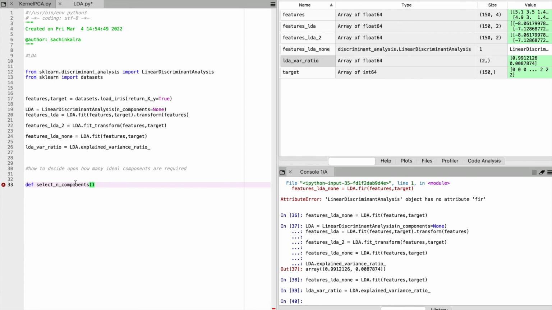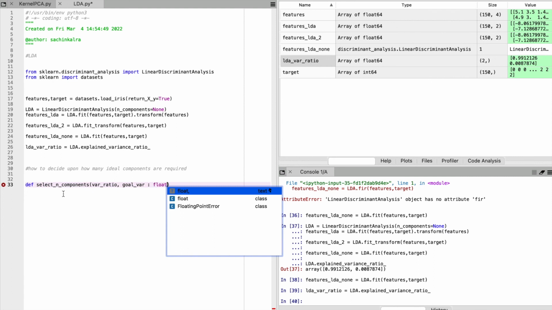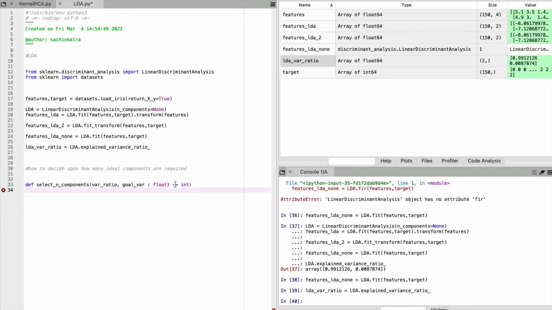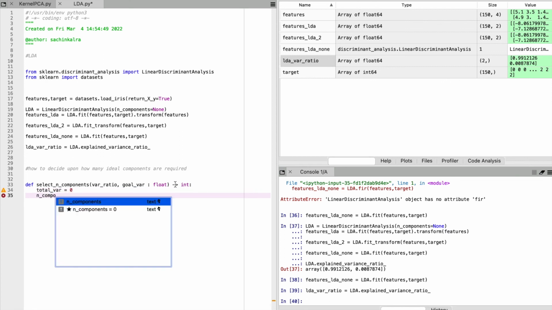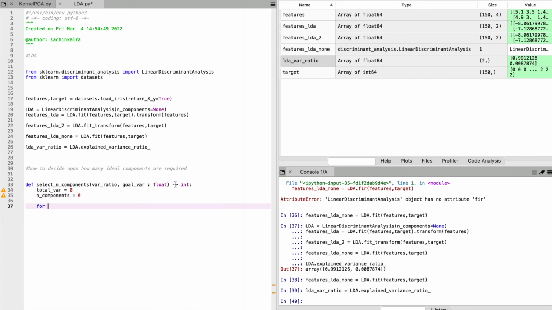All right, now let me create a function for selecting components. We'll pass in a ratio. What is our goal variance? It should be a float, but it can take int values as well. All right, and then we'll set the initial variance explained so far, total variance, to 0, and then we will set the number of components initially to 0.